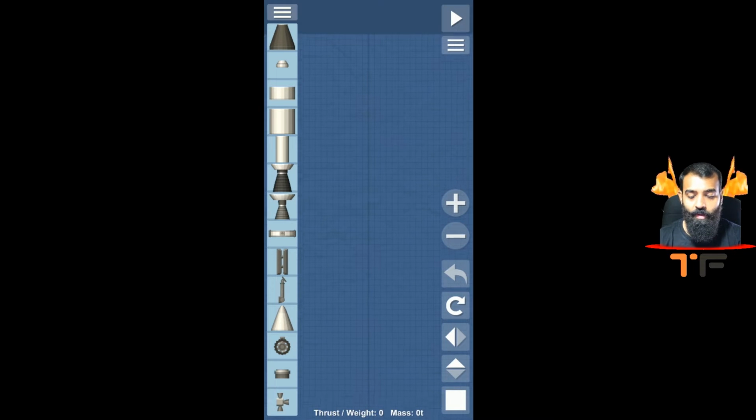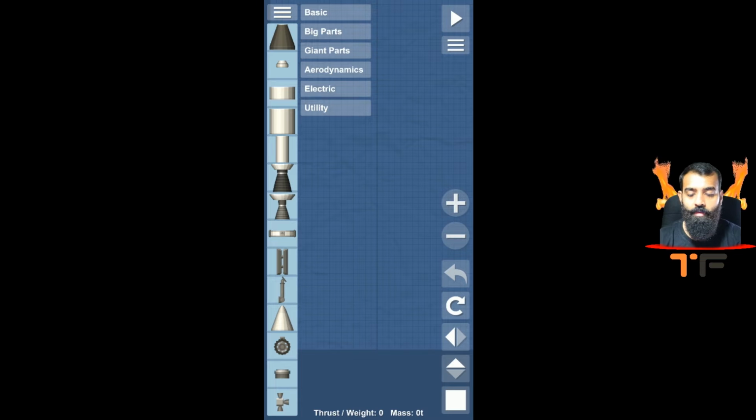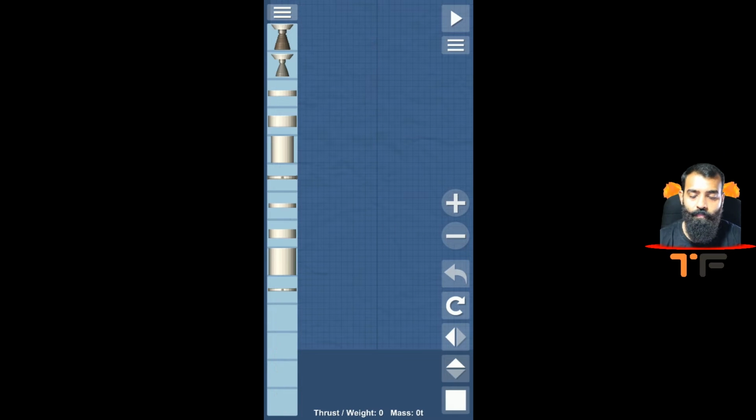Yeah. So can you see this workspace? This is the workspace, right? And in this workspace, if you click on this option button, you get these options called basic, big parts, giant parts, aerodynamics, electric, utility. So let's just start with giant parts, right?